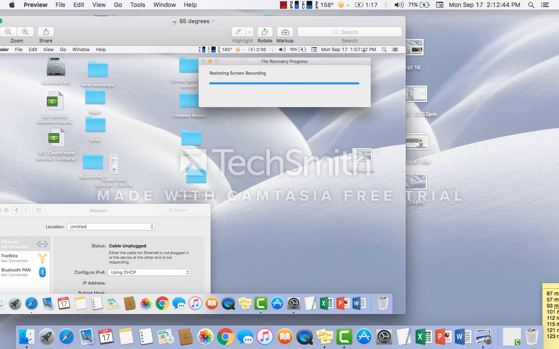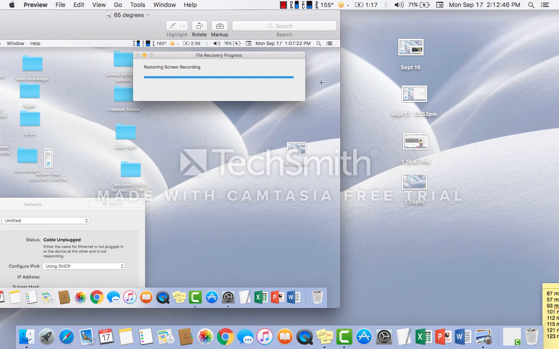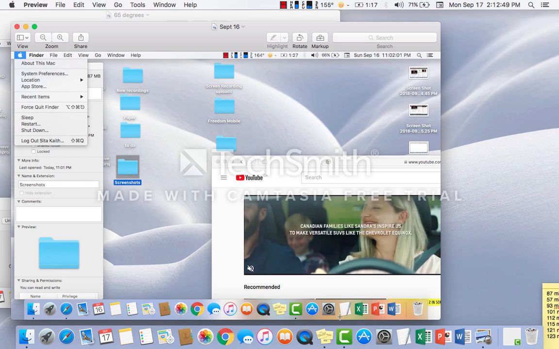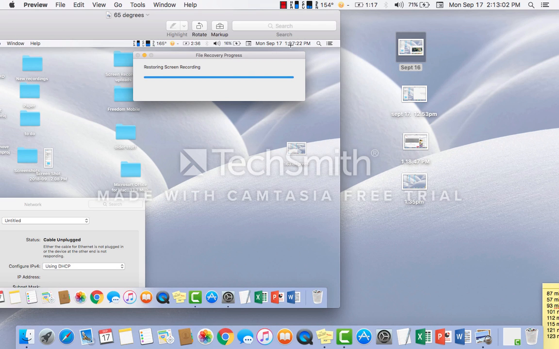But look here, 1:07 p.m. today. This yellow sticky note was not there. It was there Sunday night at 11 p.m., the yellow one. This afternoon at 1:07, it was not there.